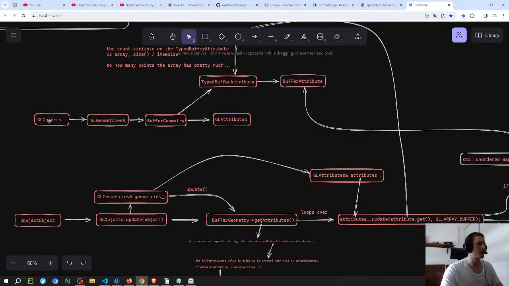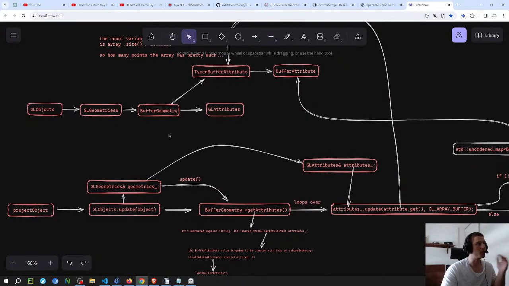So yeah, I think this is the flow here. From the render, they have the GL objects that has the GL geometries, the geometry says, which is a mapping, I think, from the geometry. This is the part that is kind of confusing. I have to go back to see.